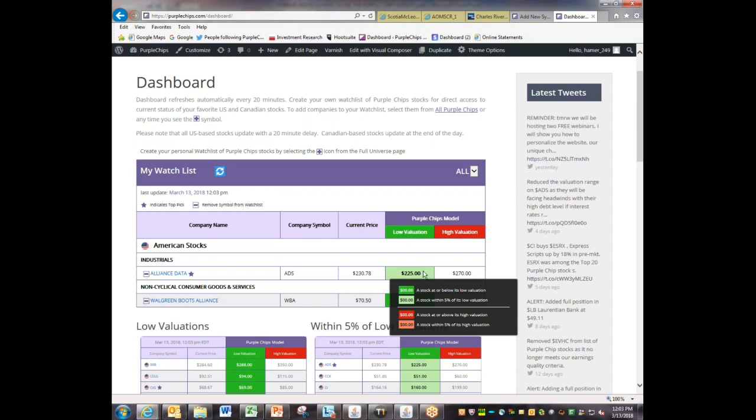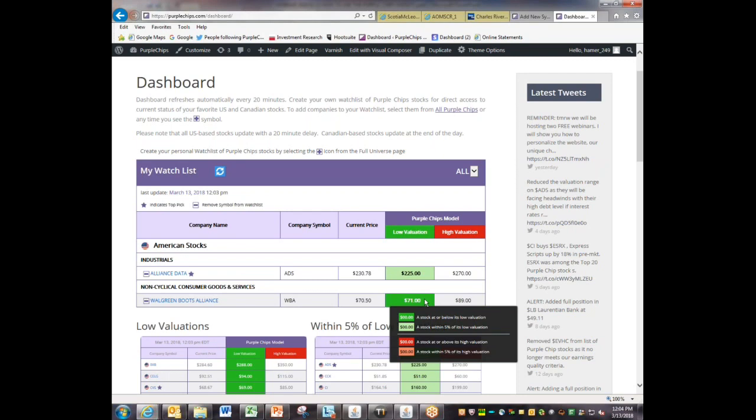Light green means that it's a stock that is within 5% of the low valuation. So in other words, right now, Alliance Data is trading at $230.78. So it's very close to our low valuation target of 225. When and if Alliance Data goes below 225, then you will see this not being lime green, but rather it will turn into a bright green, like Walgreens Boots below it.